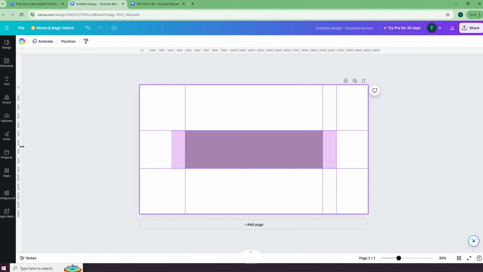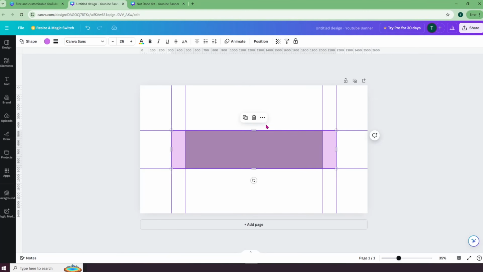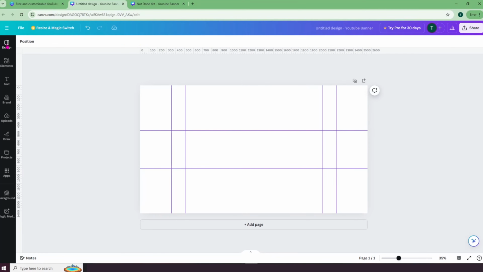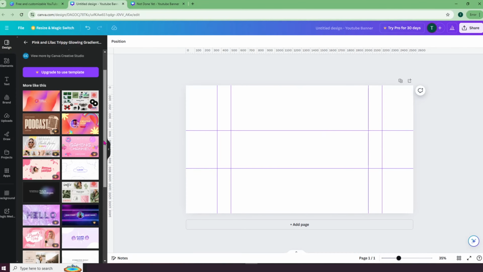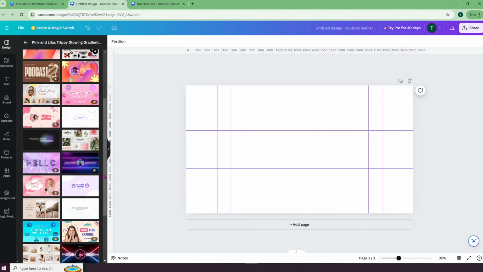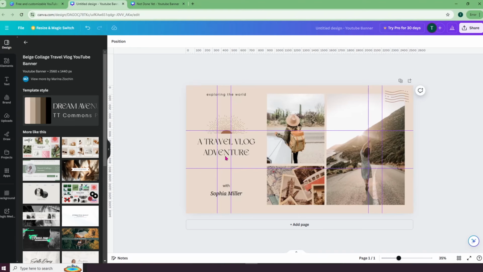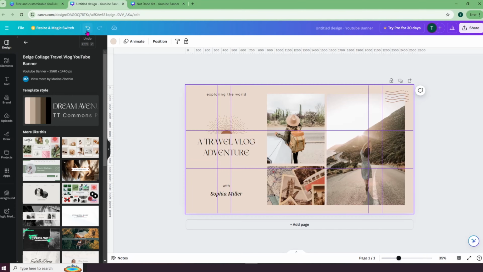Now we have our safe zones. We can click on each color block and delete them by selecting the trash can icon. Now your safe zones are set up. Let's just throw in one of these templates, and you can see how this particular template has quite a few elements that aren't in our mobile safe zone, so they wouldn't show up.